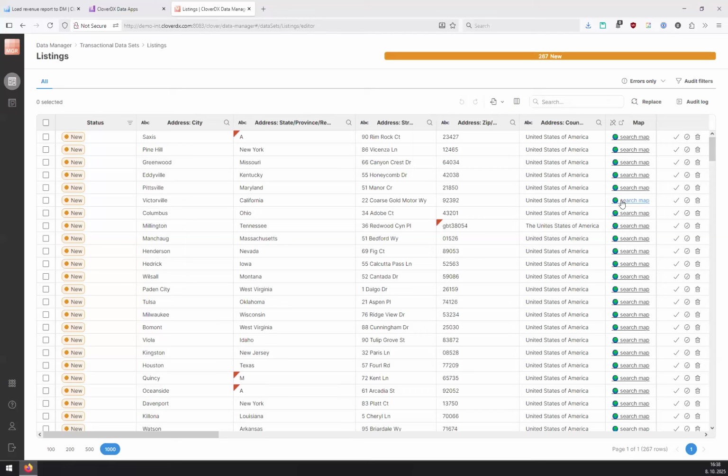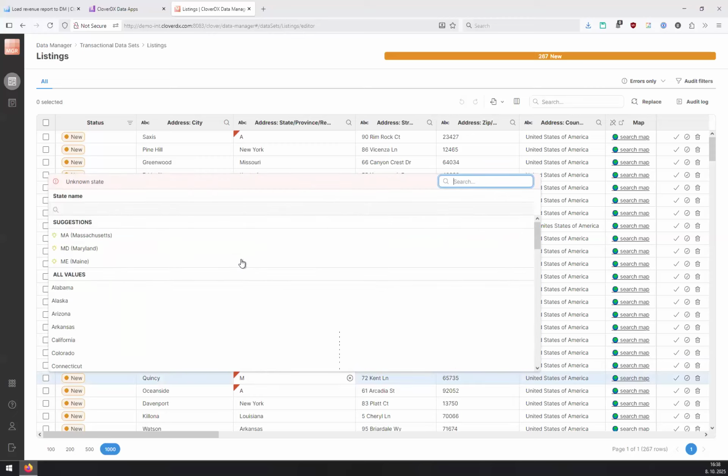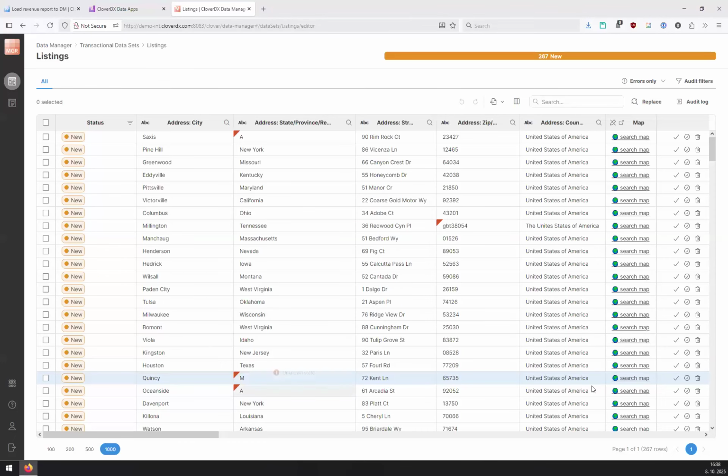And of course, I can click on some of them. Let's pick some which has a problem, right? So let's figure out where Quincy is, right? Because I don't know. Of course, I do have some suggestions based on that letter that I have. So maybe one of these states it is.